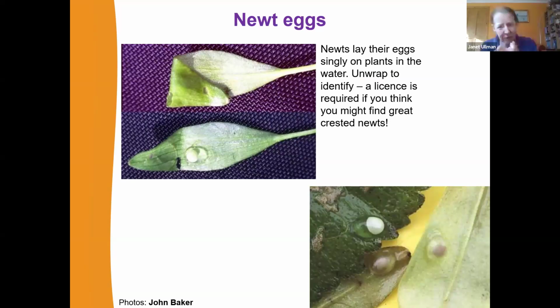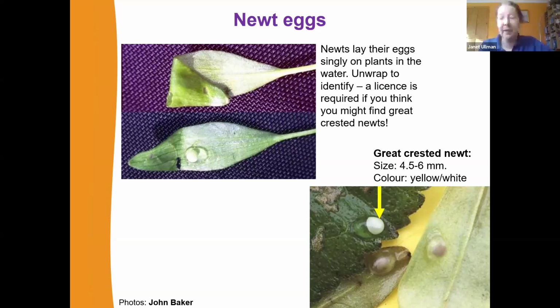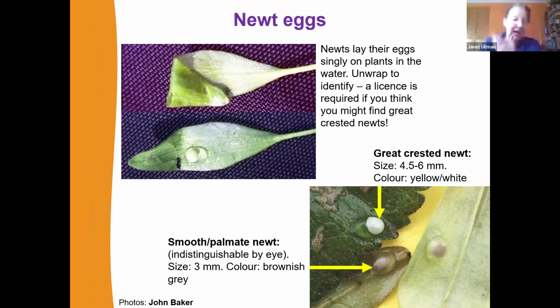Now, if you find eggs, if you do unfold a bit of leaf vegetation to look for eggs, if it is pearly white, that is great crested. And if you do find something like that, please let Natterjack and us know, because again, we need to be able to protect that site. And if it's brown, that is your small newts, smooth and palmate. So again, if you do find, you do a little bit of a fold, fold it back up and put it where it was.